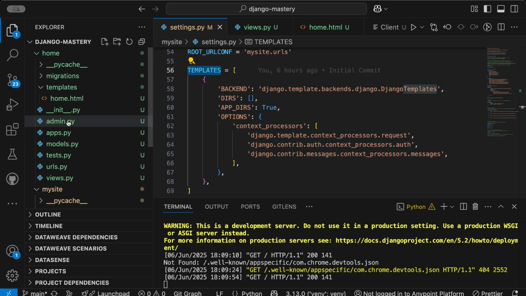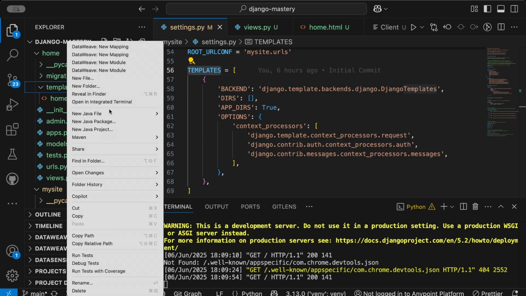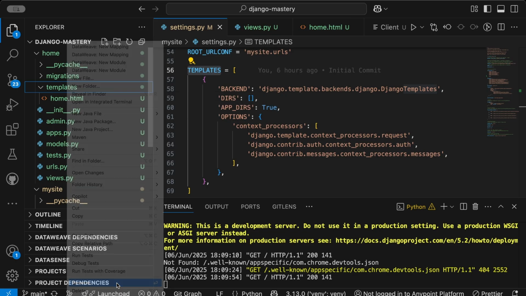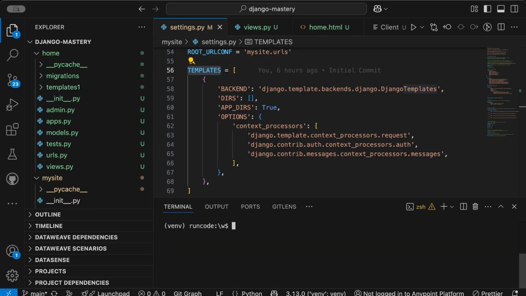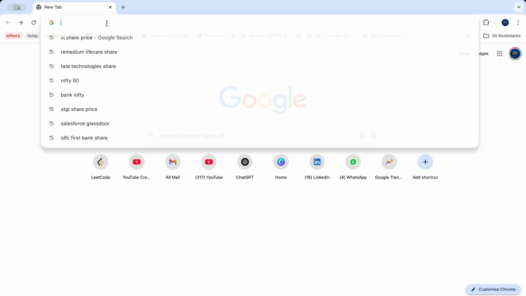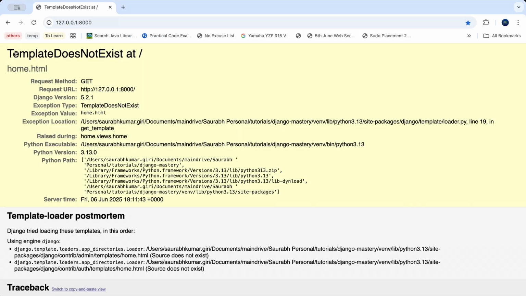Now let's do one thing. If you rename this templates folder to something else, you will see that our code is not working as expected. Let's rename to templates1, hit enter. Let's run the server again to go to a browser and execute your code. You will see that template does not exist error is there. And that's because Django specifically tried to find out its templates or its HTML code inside the templates folder. So you will have to write the name as templates.